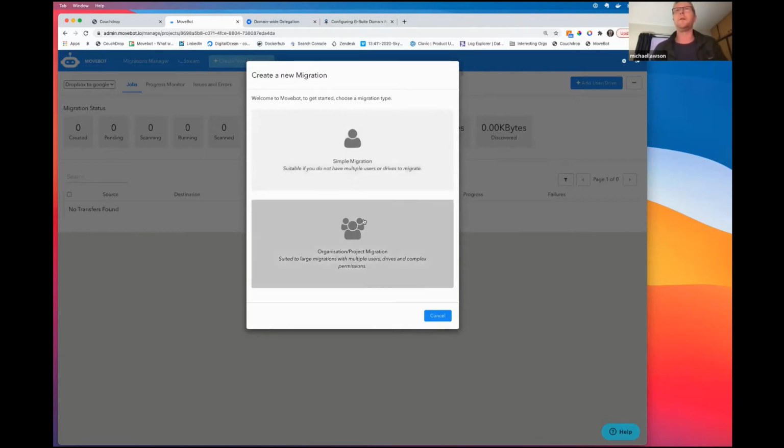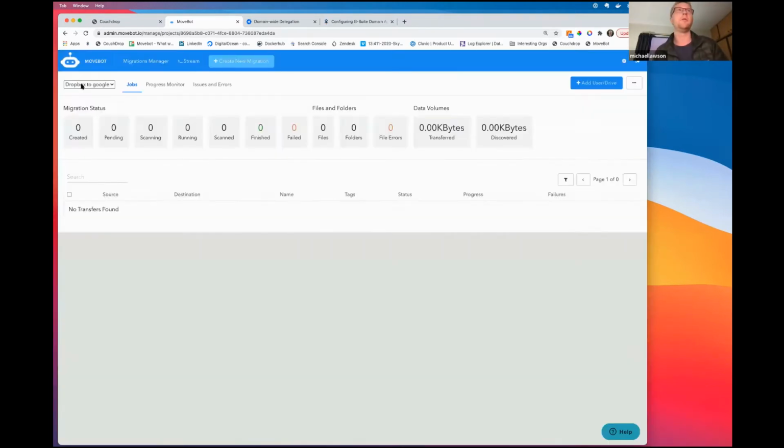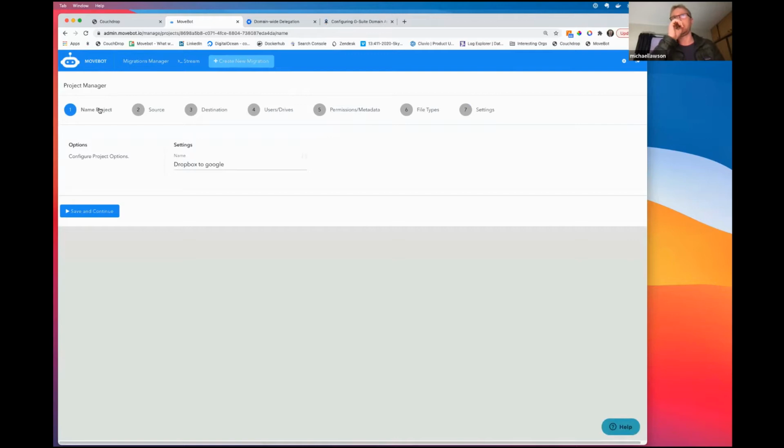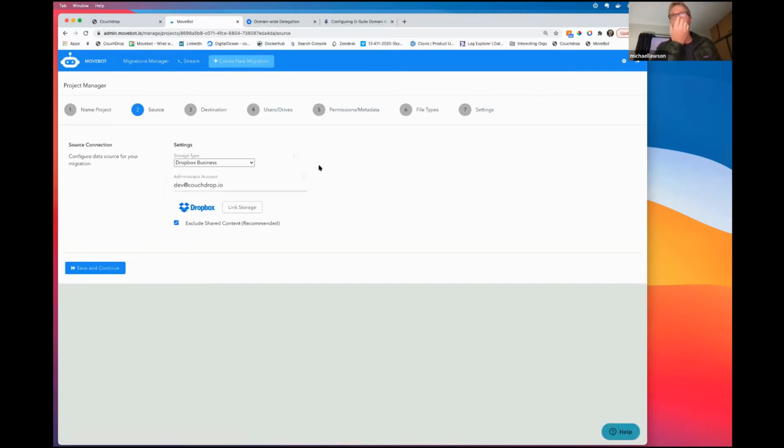What I'll focus on here is the organization project migration. I've already created one, but I'll go back through that process. I created it just so that I could set up the OAuth and the delegated API controls before the call. But effectively, you've got a name. So project name is just something arbitrary you can stick in. Then we configure the source.